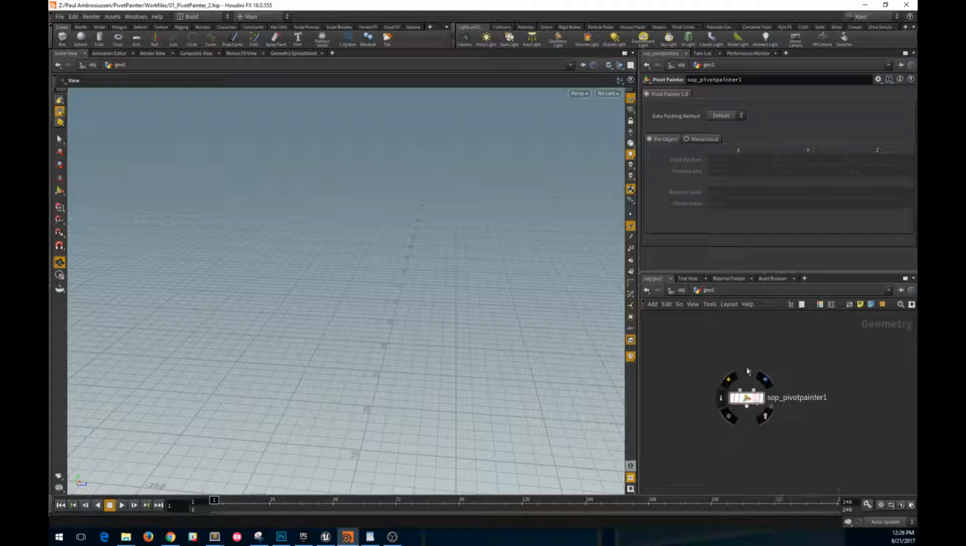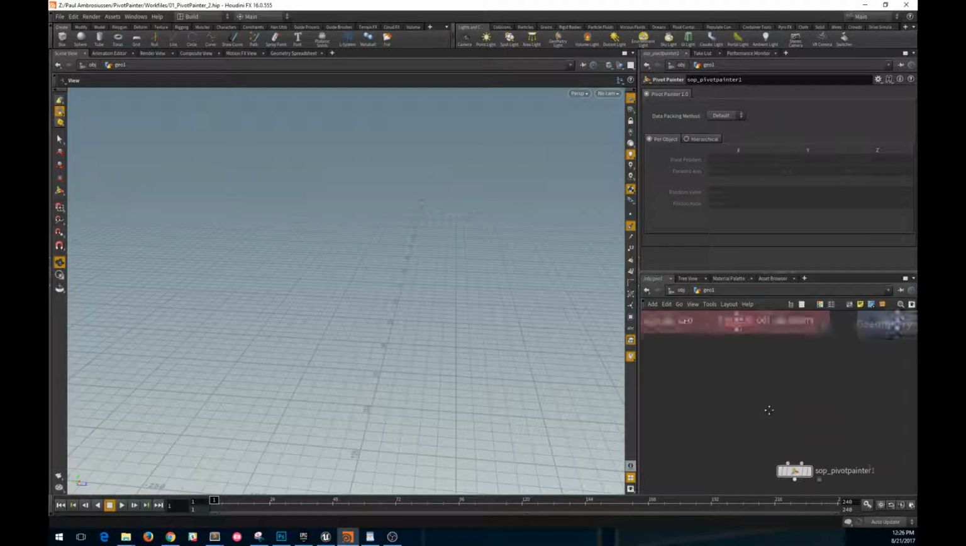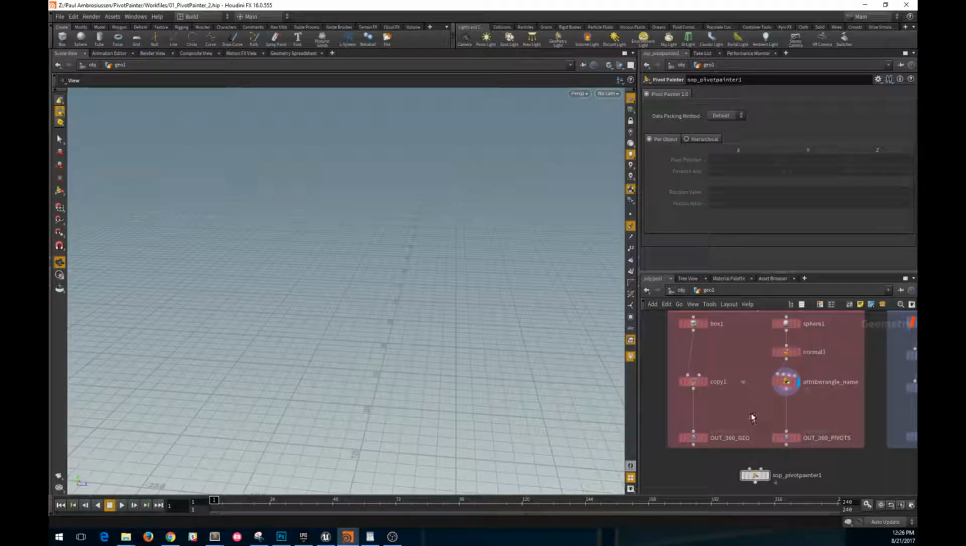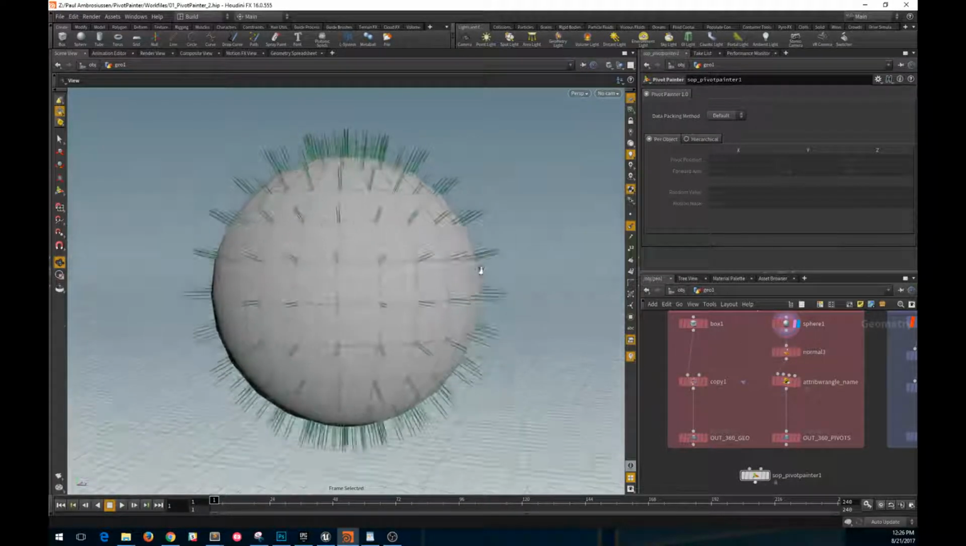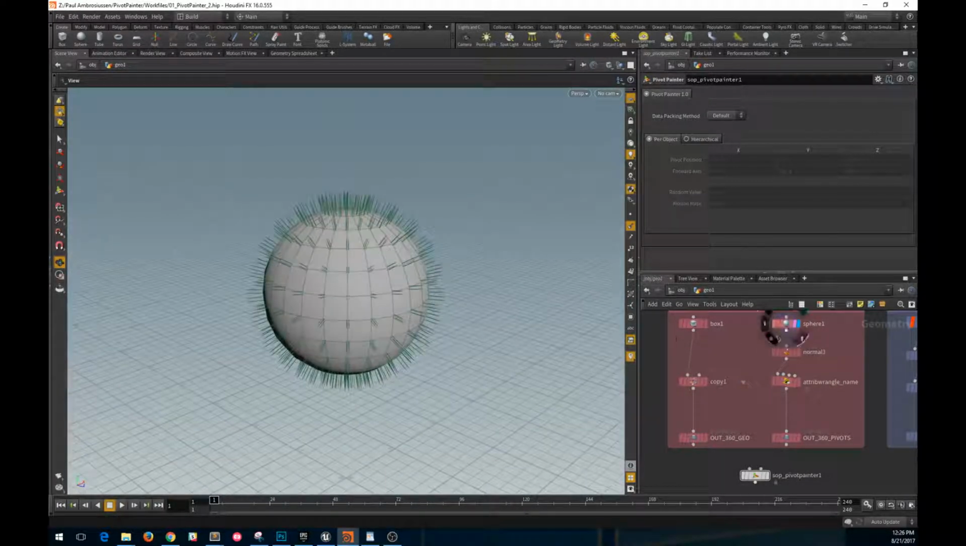Other than that, you have an input, which is the left one, and you have another input, which is the right one, which runs pivot points. So you plug in your geometry on the left side and your pivot points on the right side. So let's take a look at an example of how you would set up some geometry to be processed by Pivot Painter. Let's start off with a simple sphere that we put down.